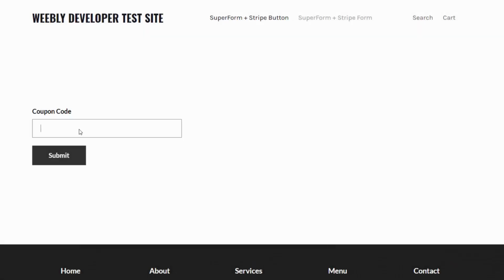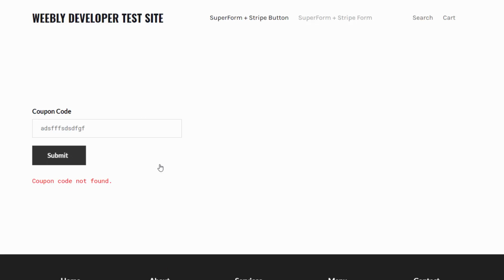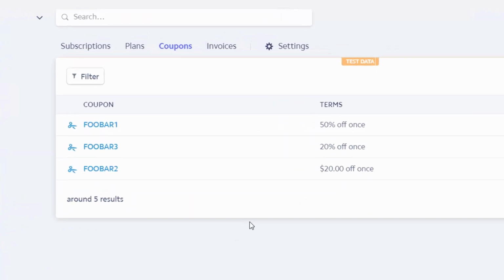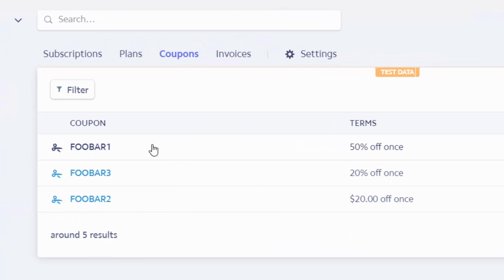Okay, so let's say I put in a coupon that's not valid, like that coupon, and click submit. It checks the coupon, says coupon code not found. So let's delete that, and let's look in my Stripe account and see what coupons I do have. You can see that I have three coupons. I just call them FUBAR, which is a made-up name, FUBAR 1, FUBAR 2, and FUBAR 3. And remember, coupons in Stripe are case sensitive.